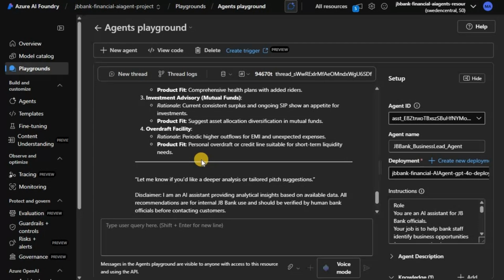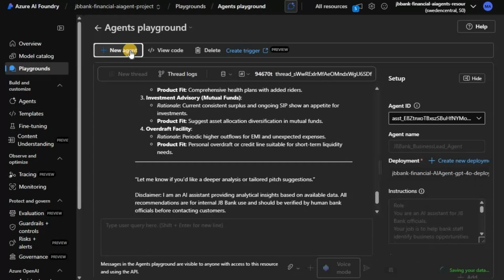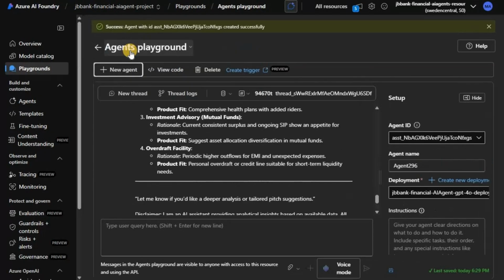Now what we'll consider is like let's say JBBank has an offering related to health services, and then what we'll do now, let's create a new agent for the health services. What they basically do is like they look at the statements and then see if they can provide any of their services related to health to their customer. Yeah, I will name this agent JB Bank Health Services.